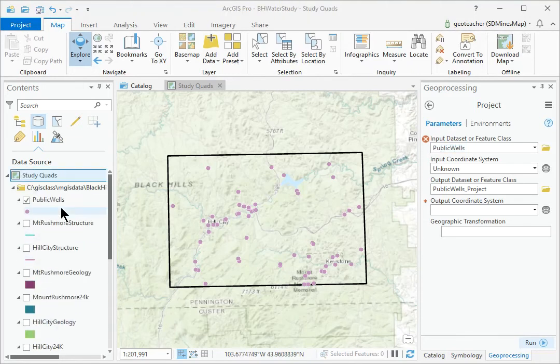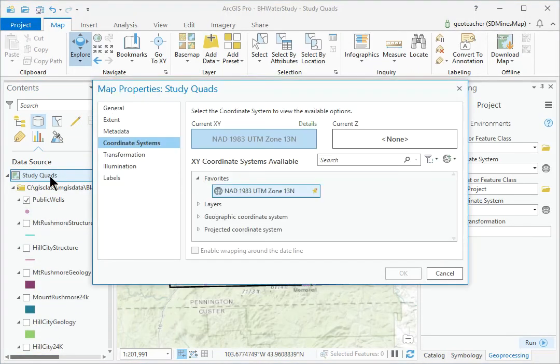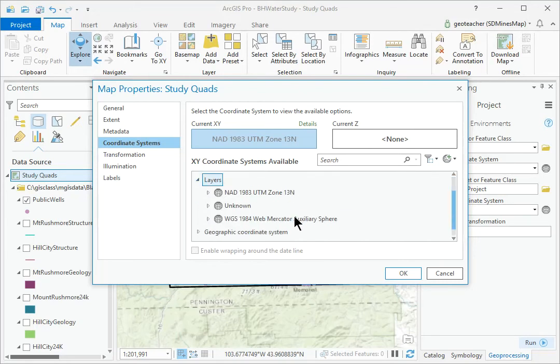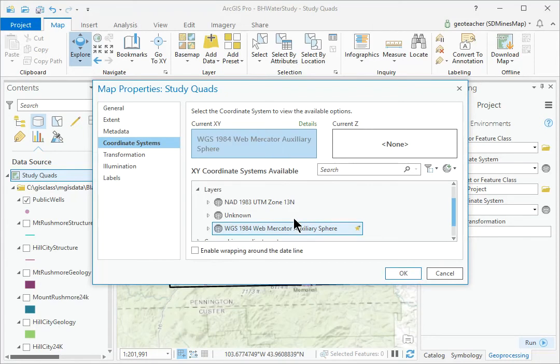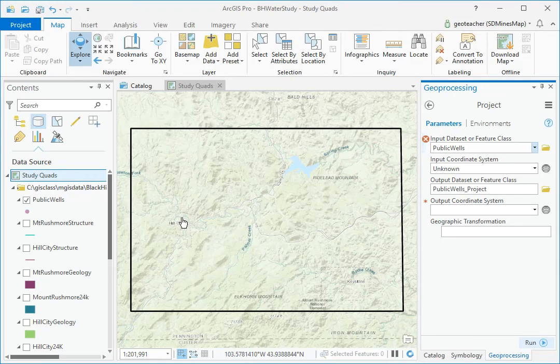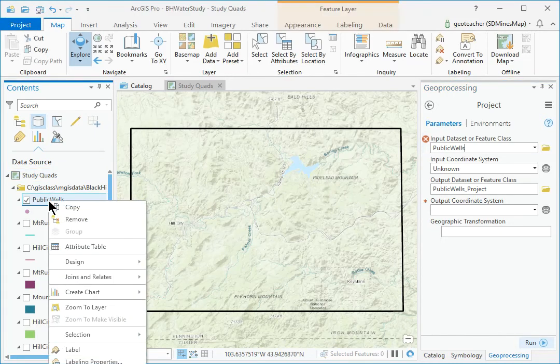Open the map properties for study quads and view the coordinate system settings. Change the map coordinate system to WGS 1984 Web Mercator Auxiliary Sphere. It is easier to expand the Layers folder and select it there instead of searching. In Contents, right-click the Public Wells layer and choose Zoom to Layer.